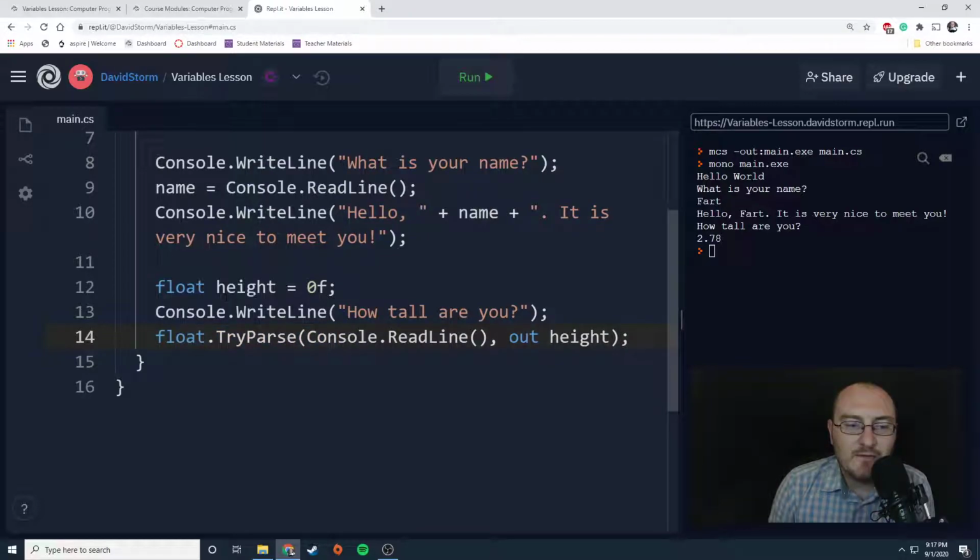So again, I was trying to put in data that was coming in as a string, and I was trying to put it into the wrong data type variable. This variable is a float. I was trying to put a string into a float, which is not going to work. So we have to do something called parsing. Here's what it is. You start with the type of data you want to turn it into. In this case, I wanted to turn it into a float. And then you have the period, and then the keyword TryParse.